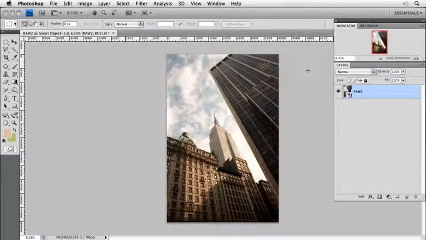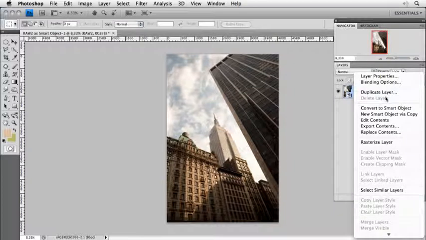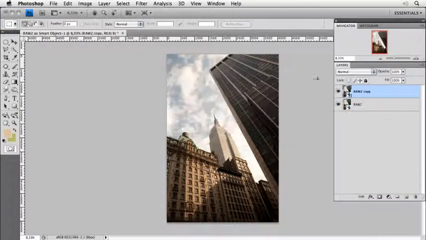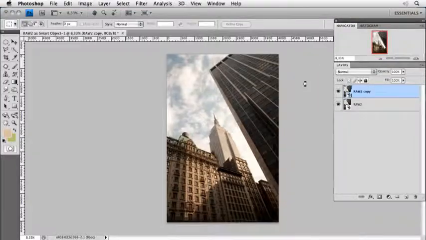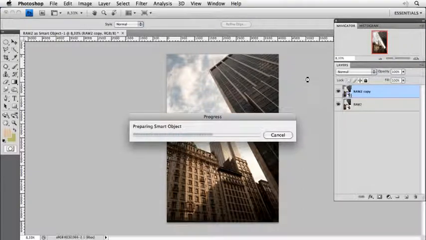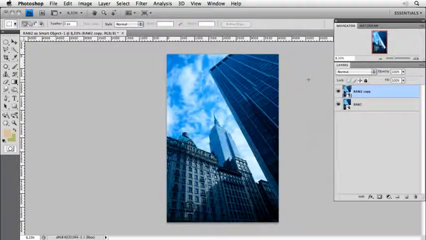Now I'd like to do the second raw conversion. Don't duplicate this layer. If you duplicate this layer and click on the little icon right here and do some changes, these changes will affect both layers. And that's what you don't want to do.